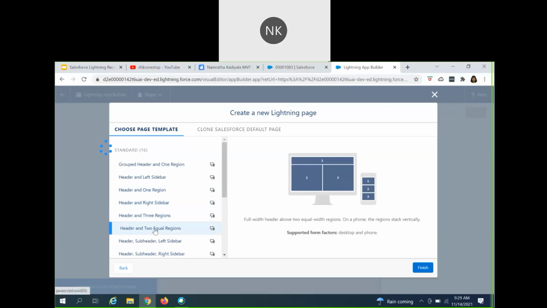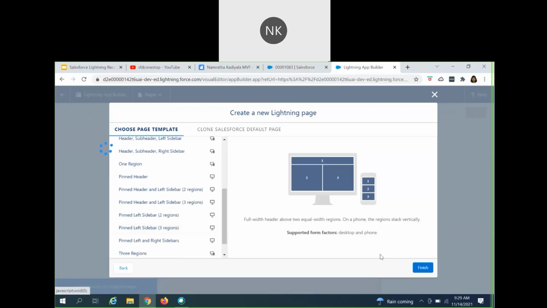Why I want the header section is, on the header section, I want to make use of a couple of standard components. And then I just want to make it very simple. I want the left hand side section, that is the left section, to display a list of major important details related to the object. And the second section, that is the right hand side, I would like to make use of certain related lists. So that is why I'm choosing the header and two equal regions.